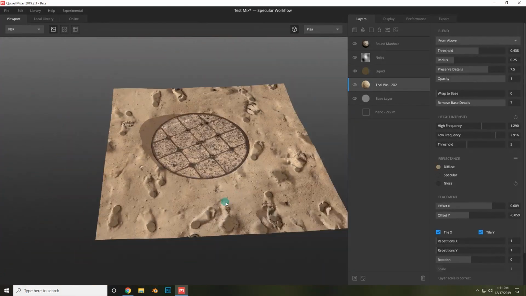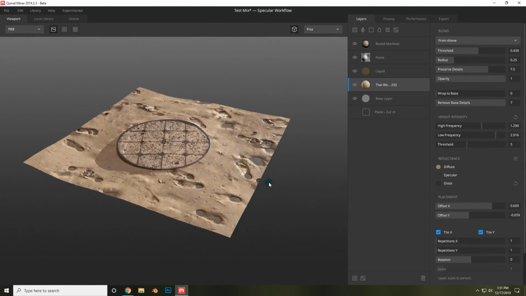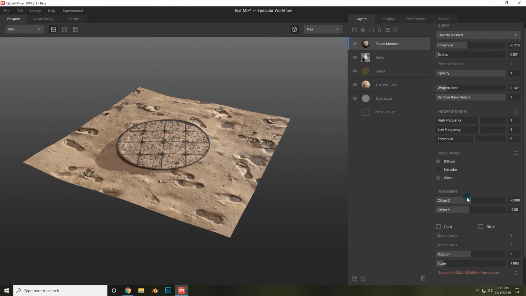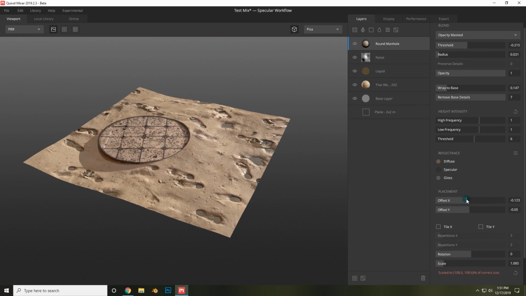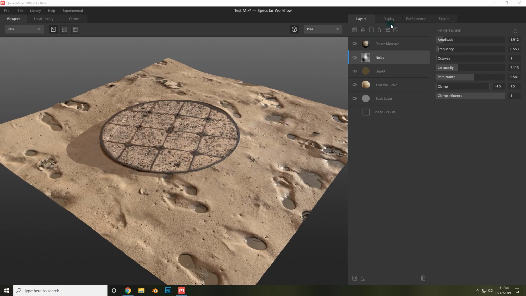This looks pretty good to me. This looks very good. And remember, on the flip side of that, you can always adjust the placement of the manhole itself. After that, there is only one more layer, and that is the paint layer.